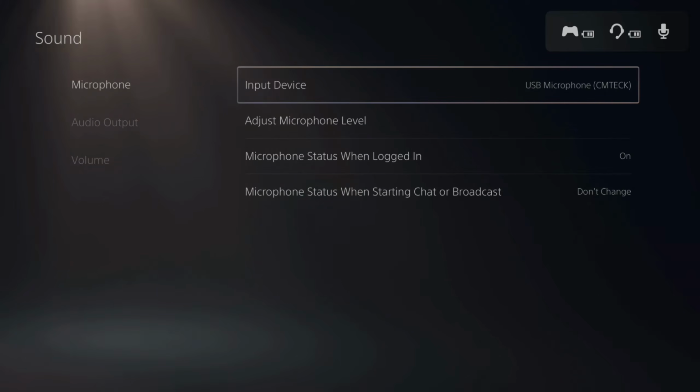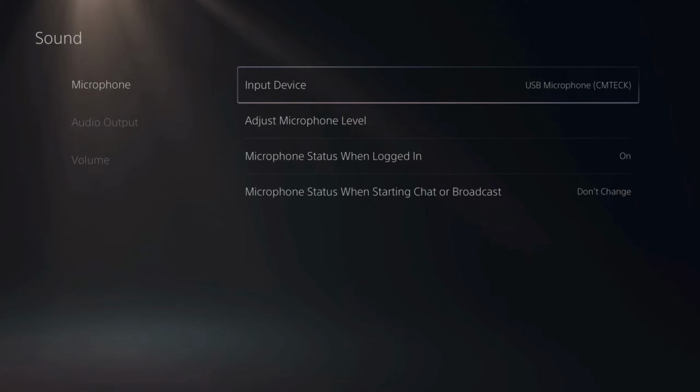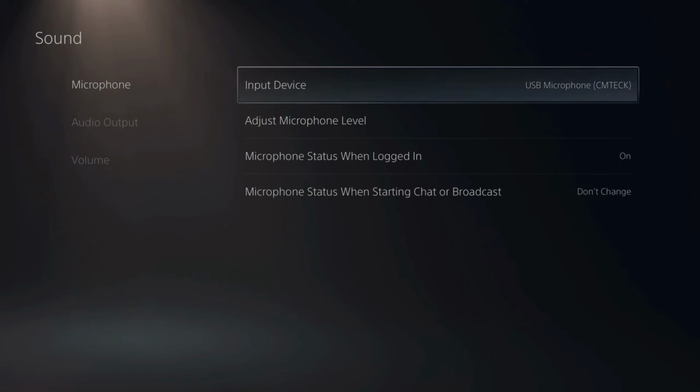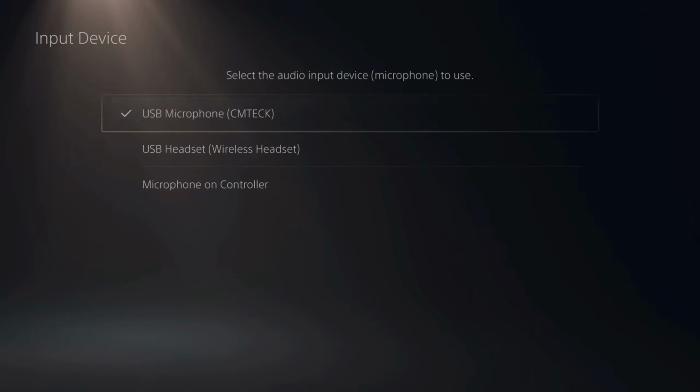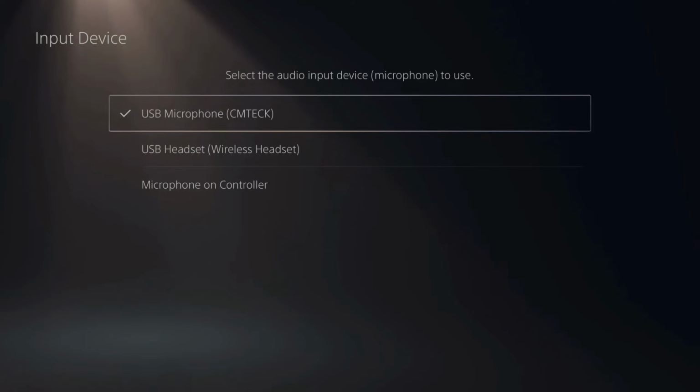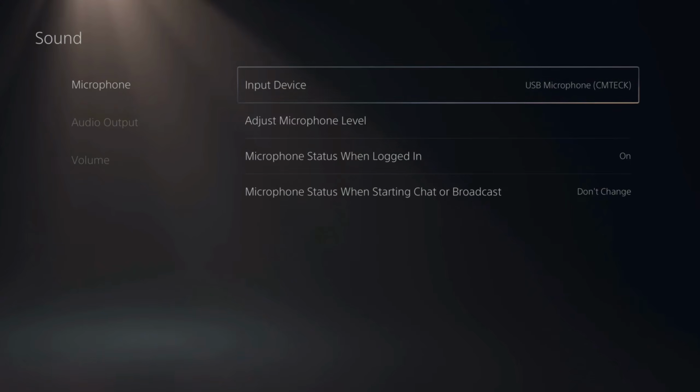Now, if you're going to do this, one thing you need to be aware of is the PlayStation 5 will switch over your device automatically. So what you'll want to do is connect your headset first and then your microphone second. So my input device now is my microphone. Let's select my USB microphone, CM Tech. Now my output device will be my headset.